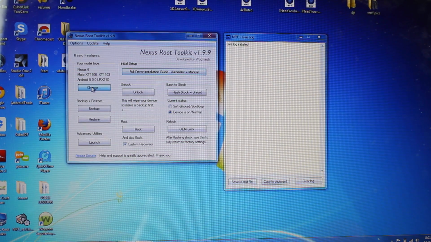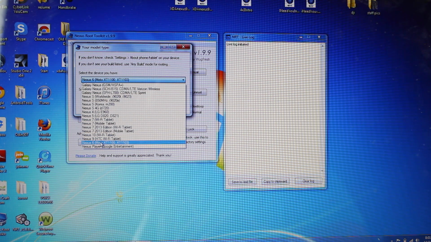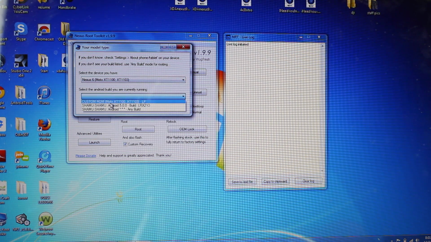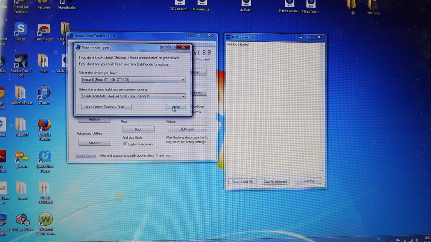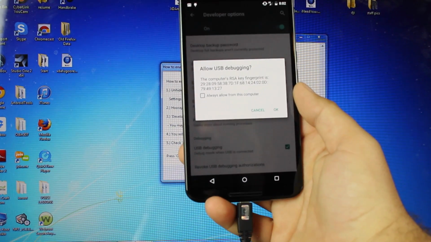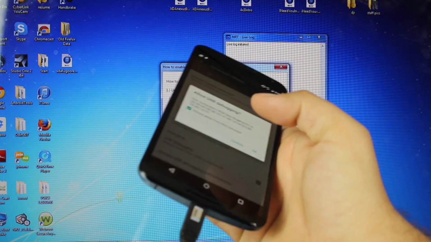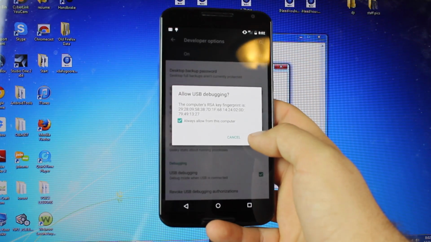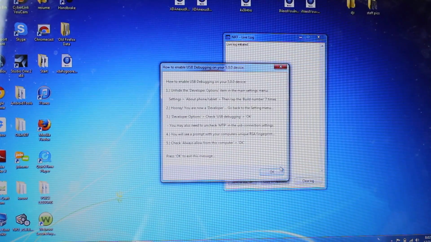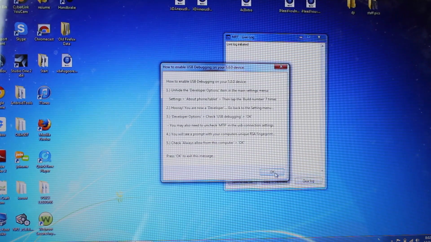We'll go into Change. Make sure that you have the correct device selected. I'm on the Nexus 6 and my build is Android 5.0.0. There's also an option to auto-detect device and builds. So we'll go ahead and apply that. There is the message. So you want to go ahead and check the Always Allow from this computer and then select OK. So moving right along, we'll press OK.